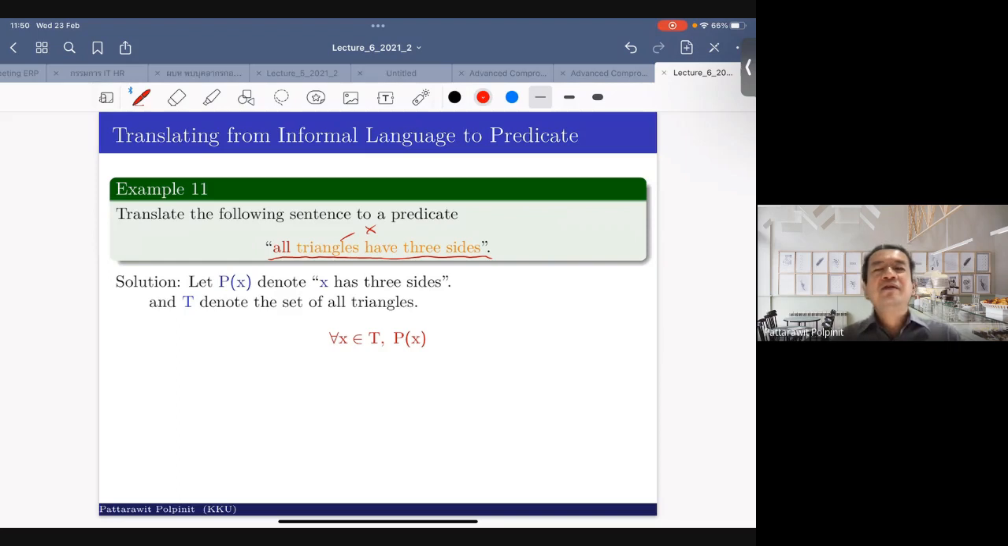Now the second step is to identify which quantifier to use. Here it clearly says all, so you use the for-all, or universal, quantifier. Let P(x) be the sentence "x has three sides". x can be anything, so you then put the domain in. Let T be the set of all triangles. Your sentence would be: for all x in T, P(x), where P(x) means x has three sides. That's the predicate sentence.